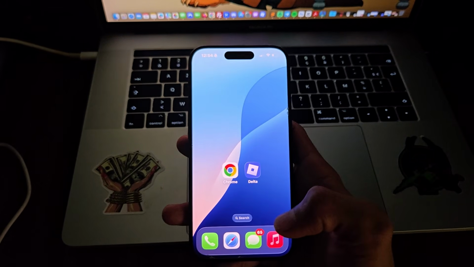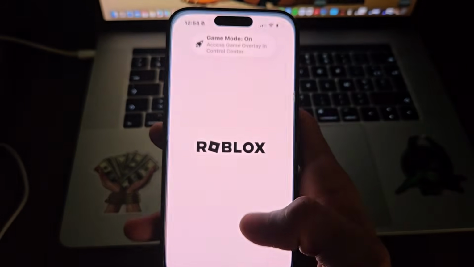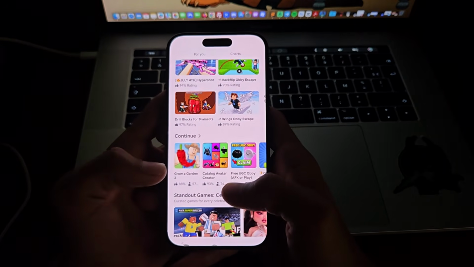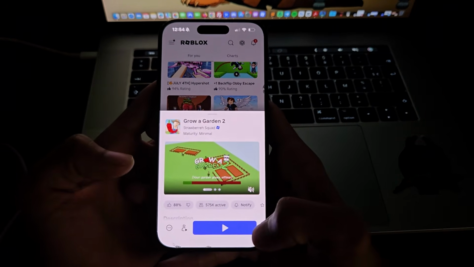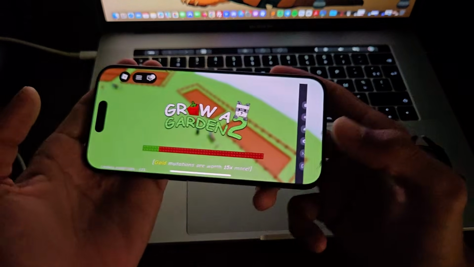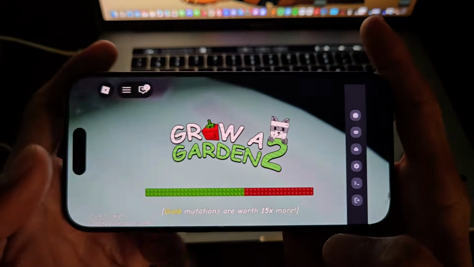No way, I discovered this incredible new method to get Delta Executor for iOS and Android. So let me just show you guys right here. I'm just going to join a game just so you can see it works. But yeah, this is crazy. I'm going to show you guys exactly how to download it onto your device, so if you want to get it for your device, keep watching.